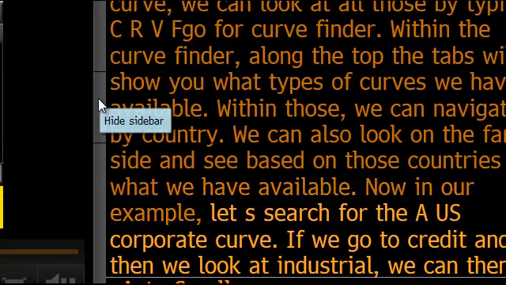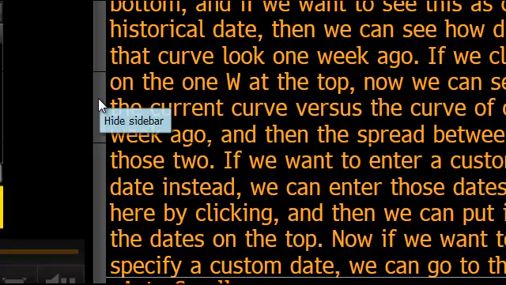Now, in our example, let's search for the single A US corporate curve. If we go to credit and then we look at industrial, we can then select the single A, and we wanted to see this in US dollars, so we can click on US industrial single A BVAL curve. Now that we have selected that curve, we can go to the bottom right and click Show Selected Curves.